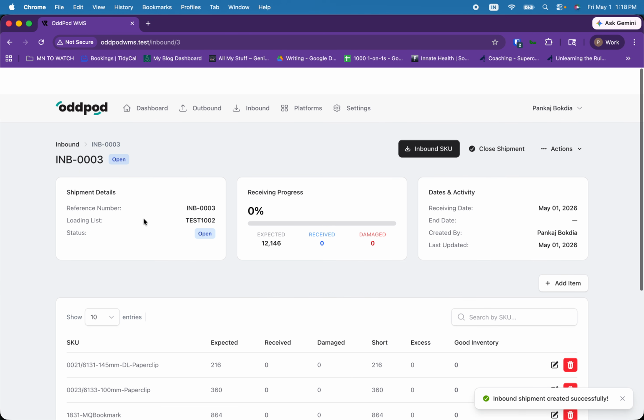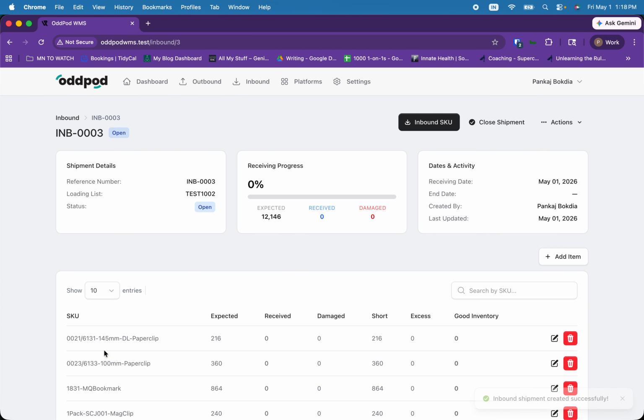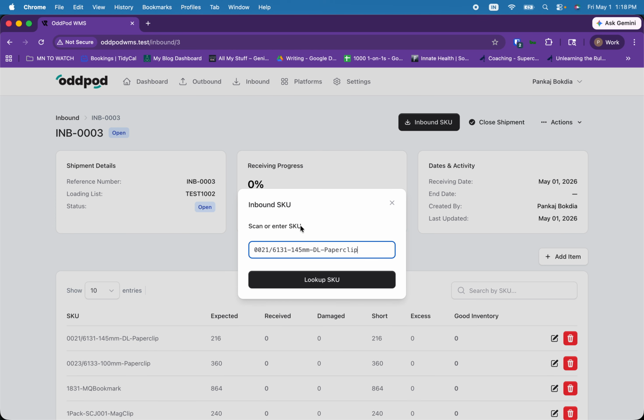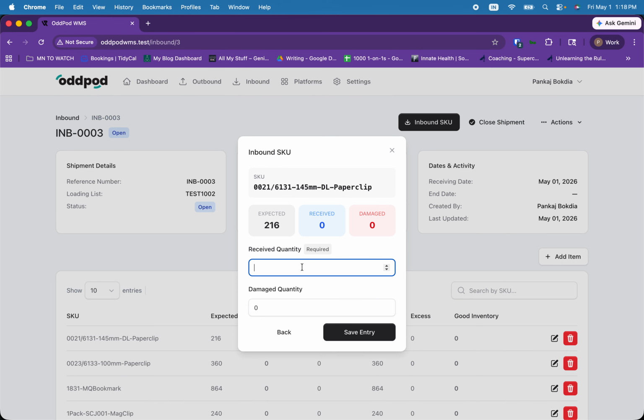And we are now in the inbound shipment page. Here we can start. Now, as you unpack your items, your cartons from the vendor, you can start scanning those SKUs and you can start inbounding. Let's say you have expected 216 and you have unboxed a carton with 100 items. You can enter 100 here and you can also track how many were damaged. Let's say two were damaged.